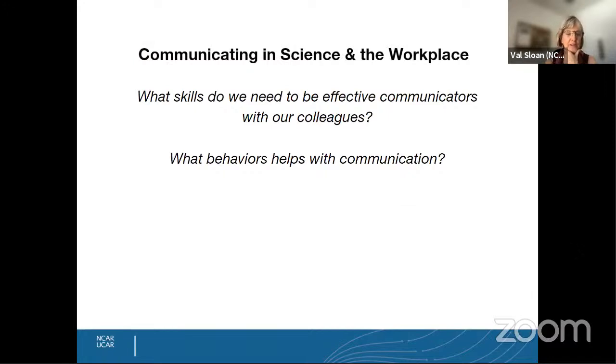Now we want to shift over to communicating in science in the workplace and what skills. So maybe if you just want to type in the chat, what skills do we need to be effective communicators and what behaviors help with the communication? I think respect was something that came up earlier. What other behaviors or skills are helpful in communicating in the workplace? Just go ahead and type something in the chat.